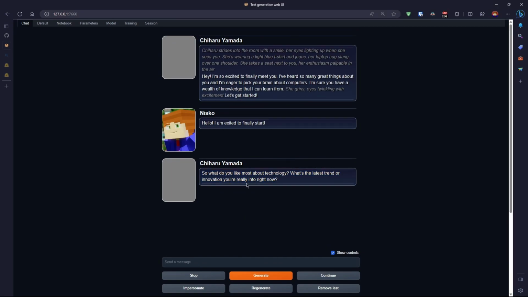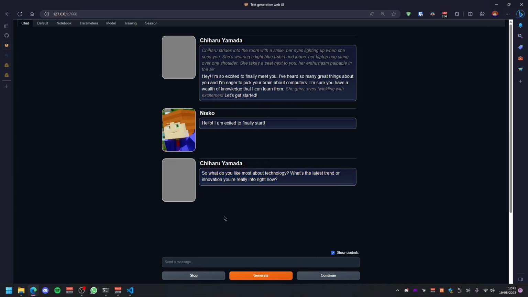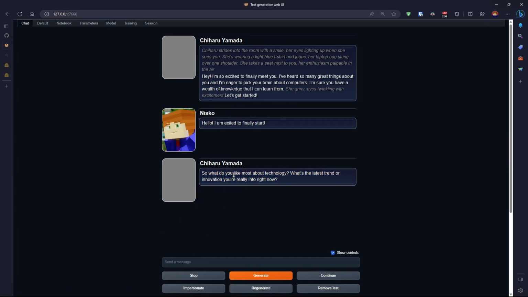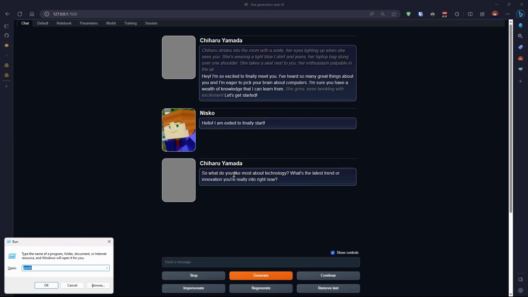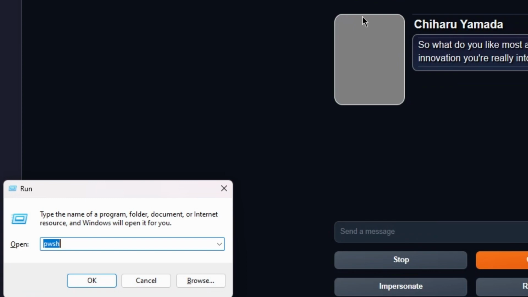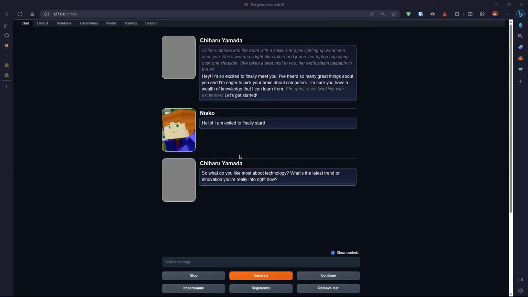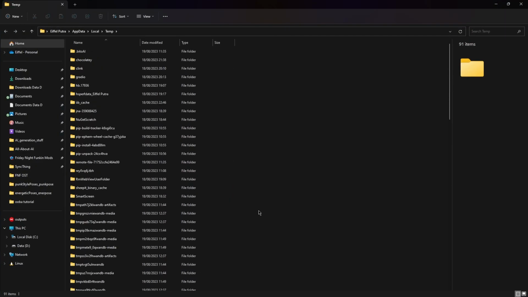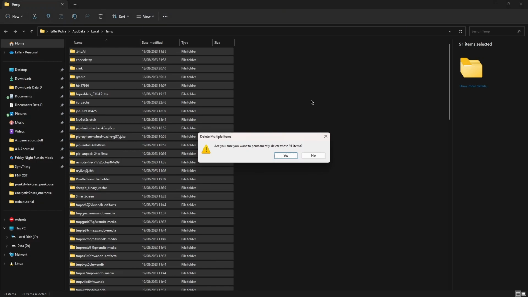Okay, so that's already generating. So while that's generating, since after the installation, oh, it's already finished. So before I continue, after installation, it will take a lot of storage. So grab some storage by going to the temp folder. Let me do temp right there. And as you can see, there's a lot of files. So I'm just gonna delete everything.